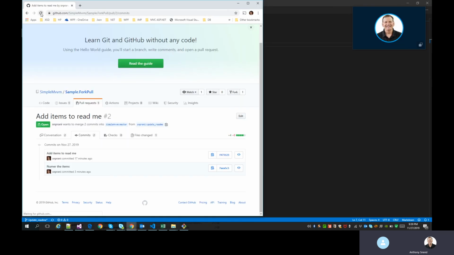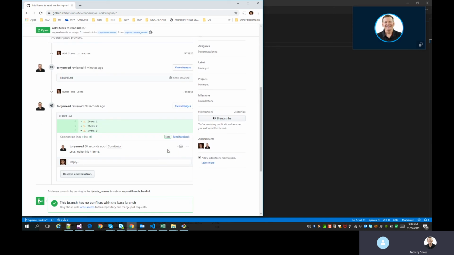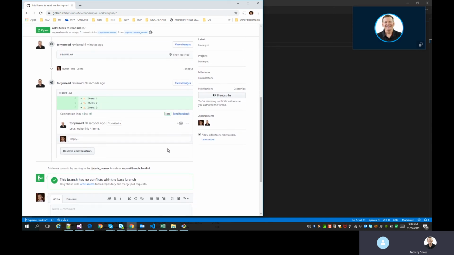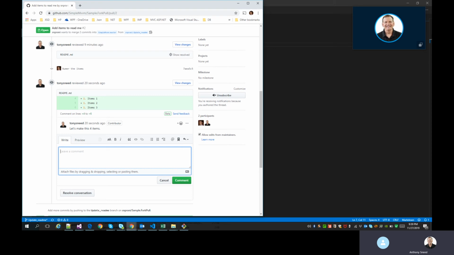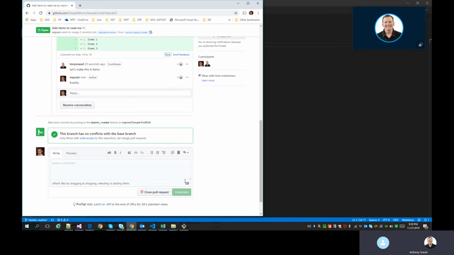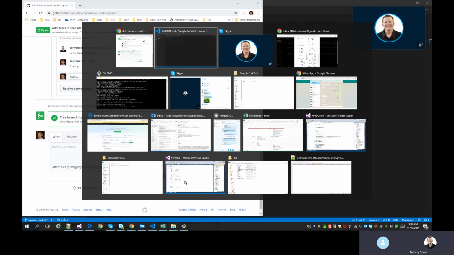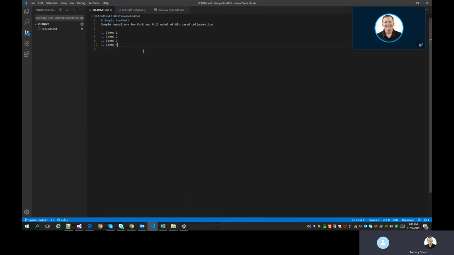Go ahead and click conversation on the left, or files changed, either way. The conversation's good. And you can see it even shows the code where I made the comment. What's nice is these can be very rich. Press comment, and that's all you have to do. Let's not worry about resolving. Let's go back to Visual Studio Code and make this last commit.